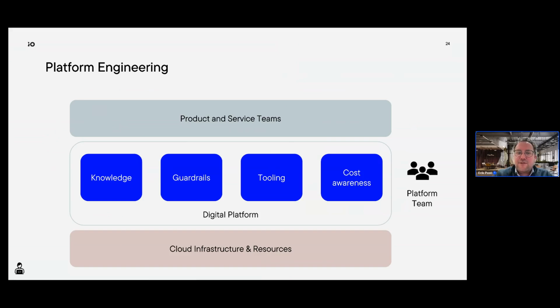And they're also responsible for providing the tooling. So think like the CI/CD, continuous integration, continuous development tooling, but also the monitoring of applications, incident management, all kinds of tooling that is needed to deploy and run the solutions.